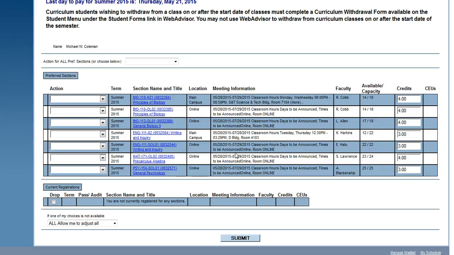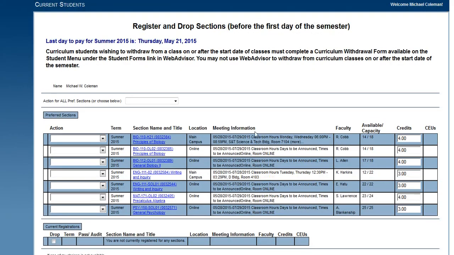To make a global decision for all classes listed, select the down arrow next to the Action for All Preferred Sections box. You may choose Register or Remove from List. These are the only two options currently available. Remove from List will delete the class from your preferred sections list.